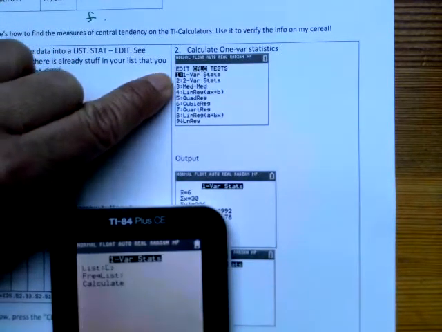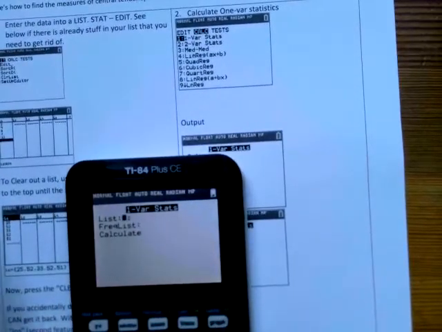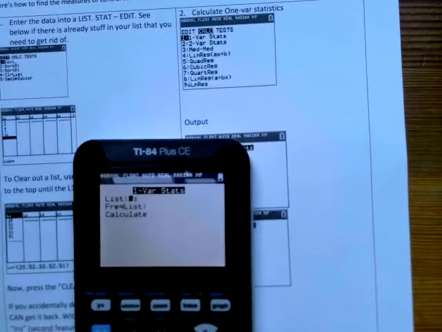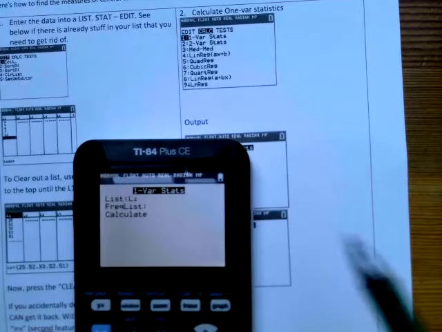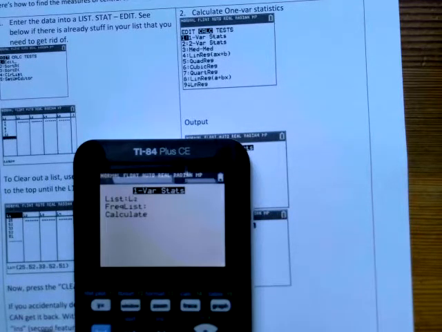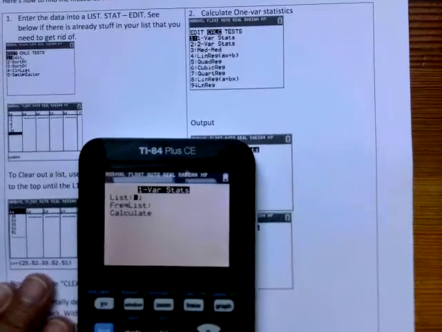Now I have to tell it what list I want it to do one variable statistics on. I don't know if you can see that or not, but mine says L2. That's not where I put my stuff. I put it in L1, so I have to tell the calculator, hey, the stuff I want you to do this on is in L1. So here's how I do that.